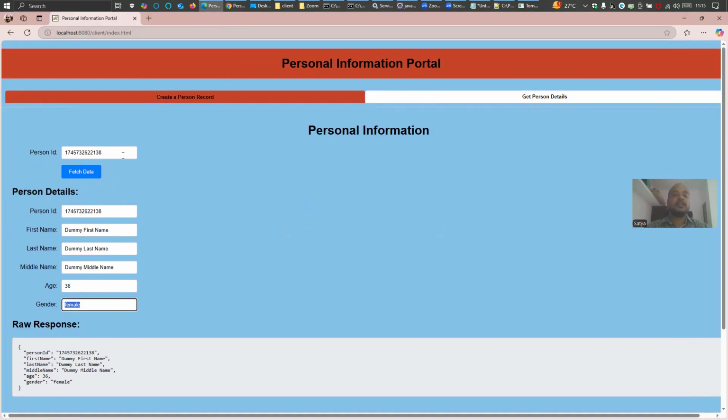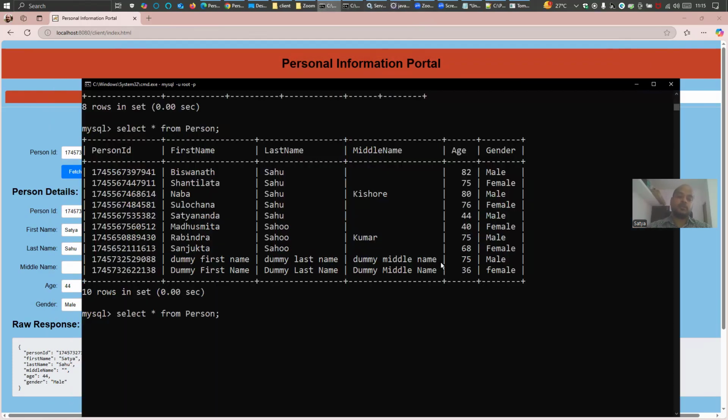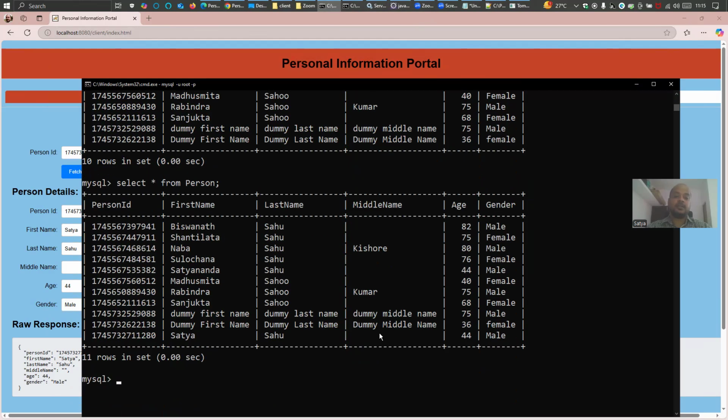Now if I go to Internet Explorer, let me search it here. Here also you're getting the same. It searches in the blink of an eye, the data is coming here. I will show the same thing in the database now. See, Satya Sahu, age 44. I removed Nanda because I already have a record Satyananda Sahu, age 44, male. I don't want to duplicate it, so I created Satya Sahu, 44, male.